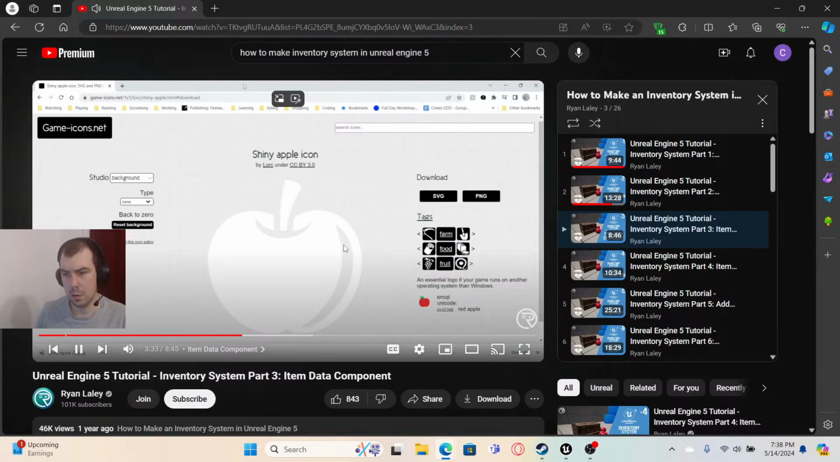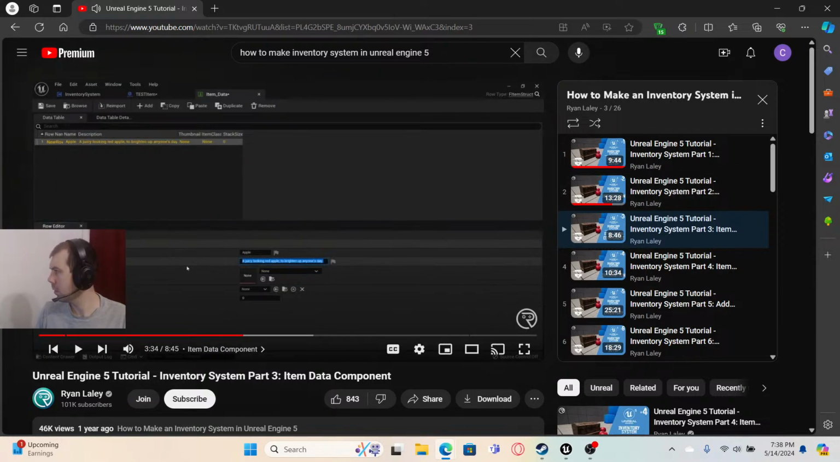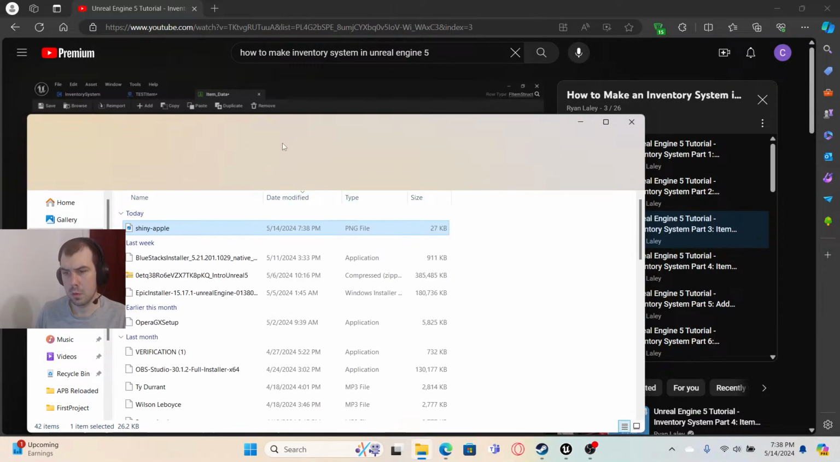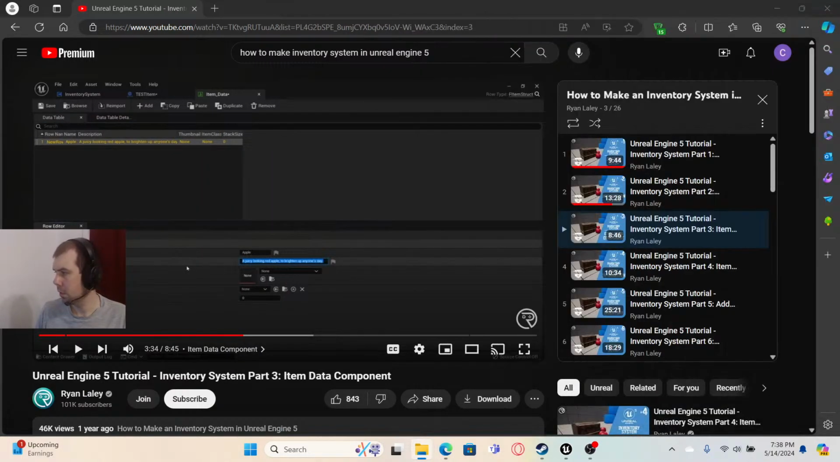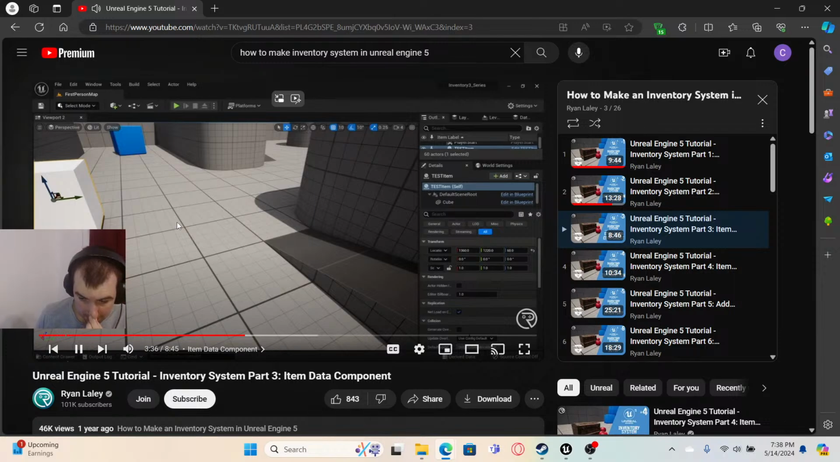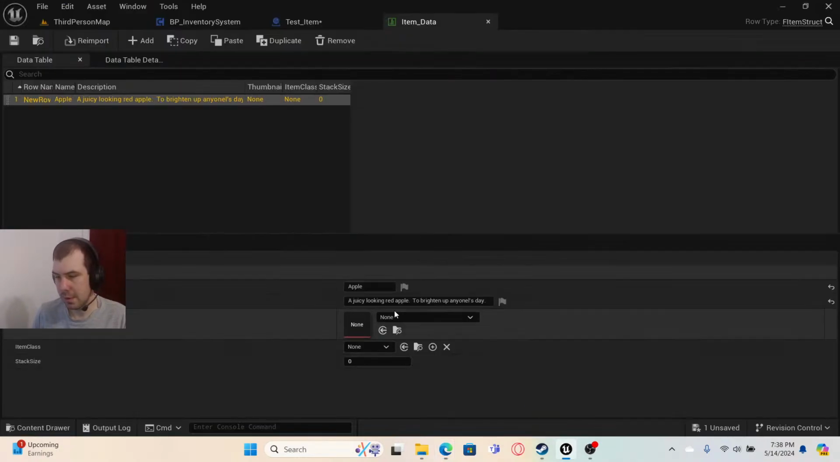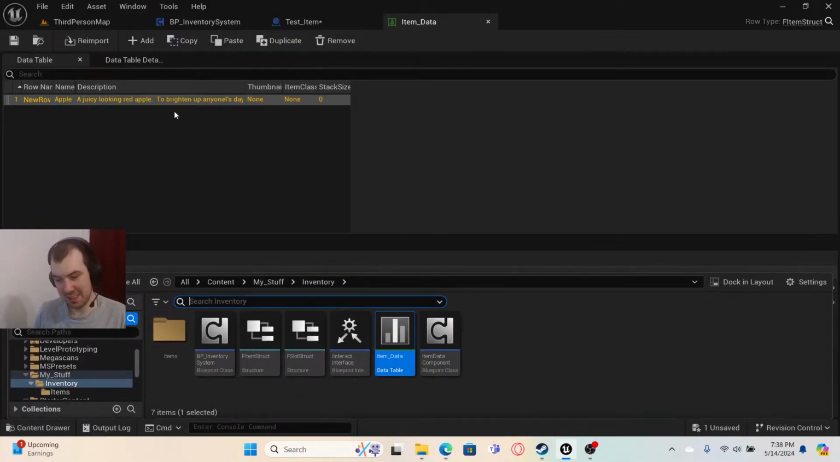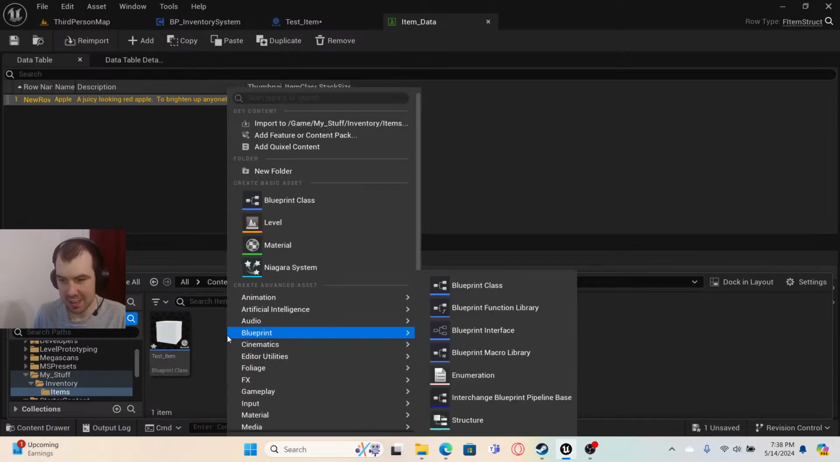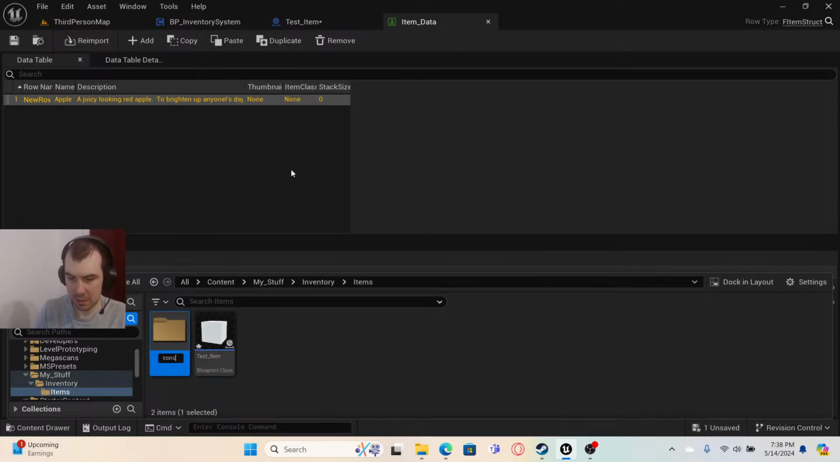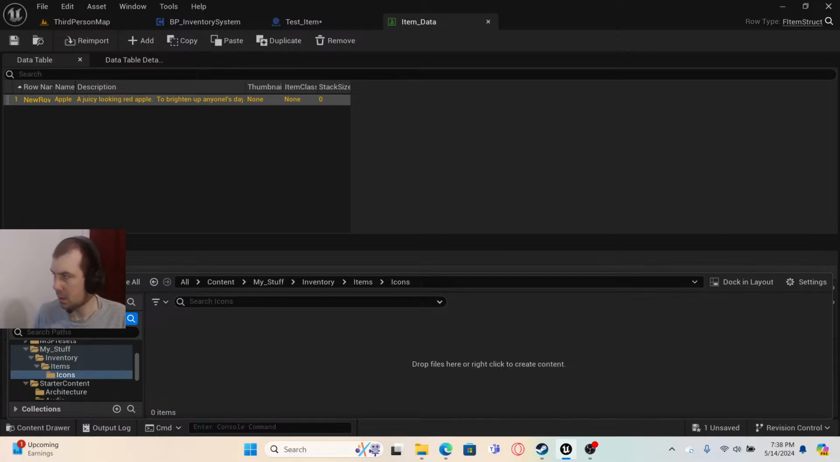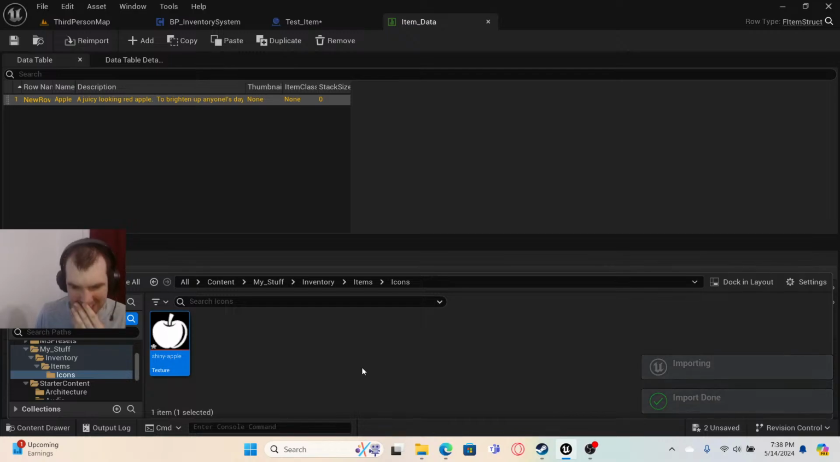So I'm going to drag that into our content browser. And I usually put these in a separate folder. We'll make a new folder here for icons. I just drag and drop? Oh my god, I can. That's so cool.